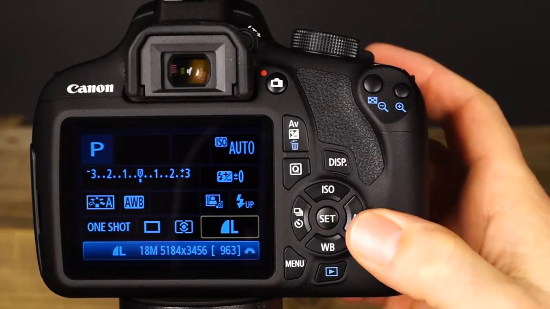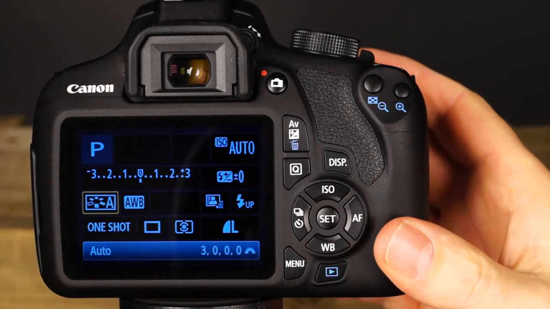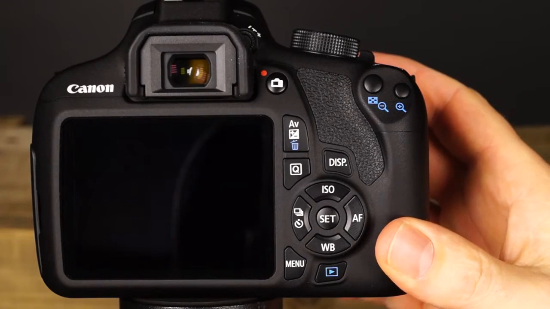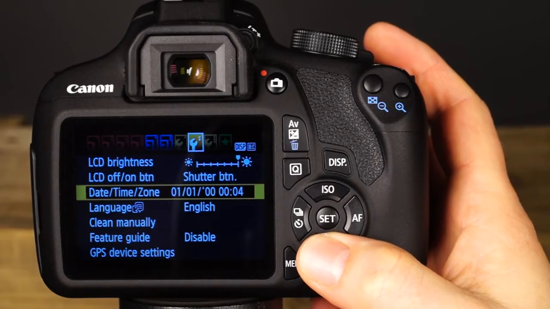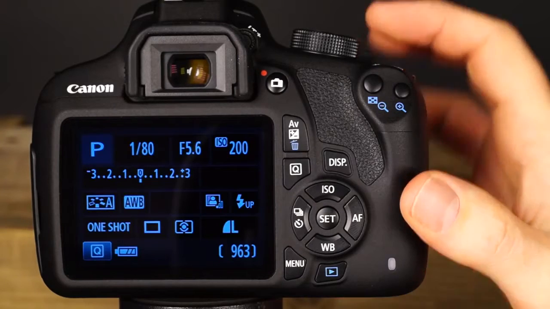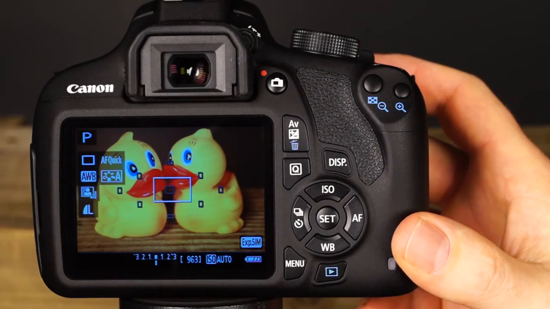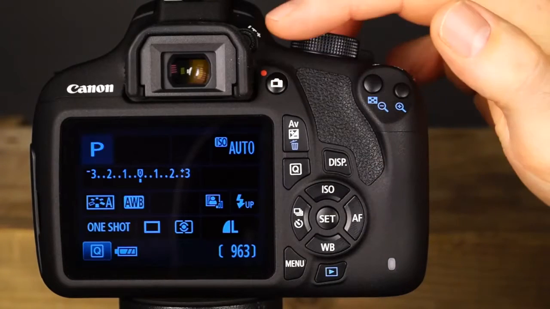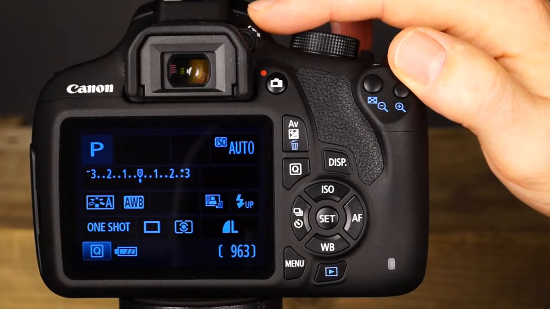Second, when the quick control button is pressed, the LCD monitor provides fast and easy access to several of the camera's settings in the quick control screen. Third, when the menu button is pressed, the LCD monitor displays the camera's menu system, where you can change many important settings. Finally, when the Live View Movie Shooting button is pressed, the LCD monitor provides a live view of the scene.